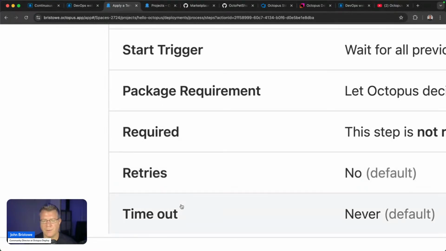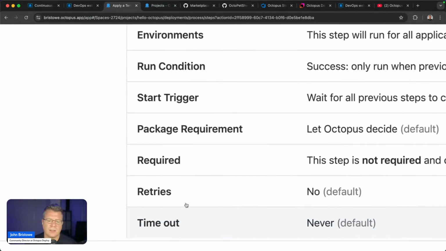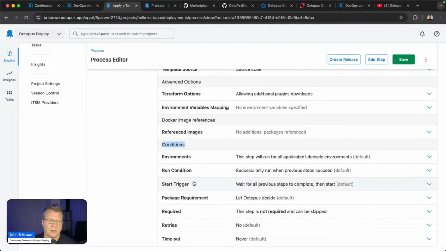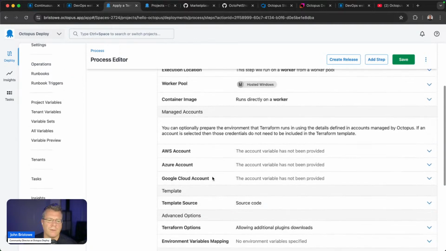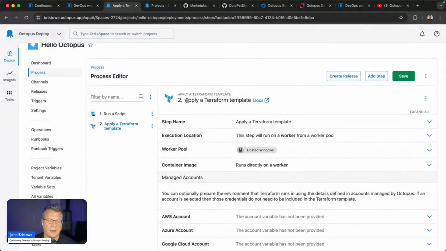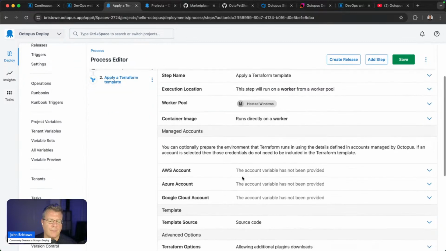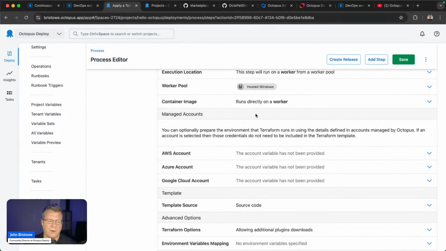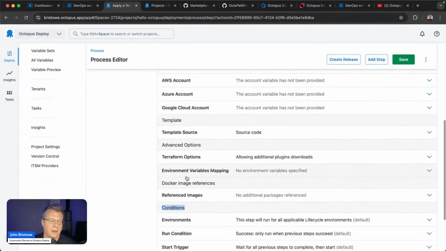You may want to give a specific allocation of time for the step to run. So you can execute these steps accordingly in certain conditions. The parts and pieces that are relevant to the step itself, in this case, applying a Terraform template, are found at the top. So at the top here, you'll see a section that allows me to integrate with managed accounts. And I also have a location for my template itself.